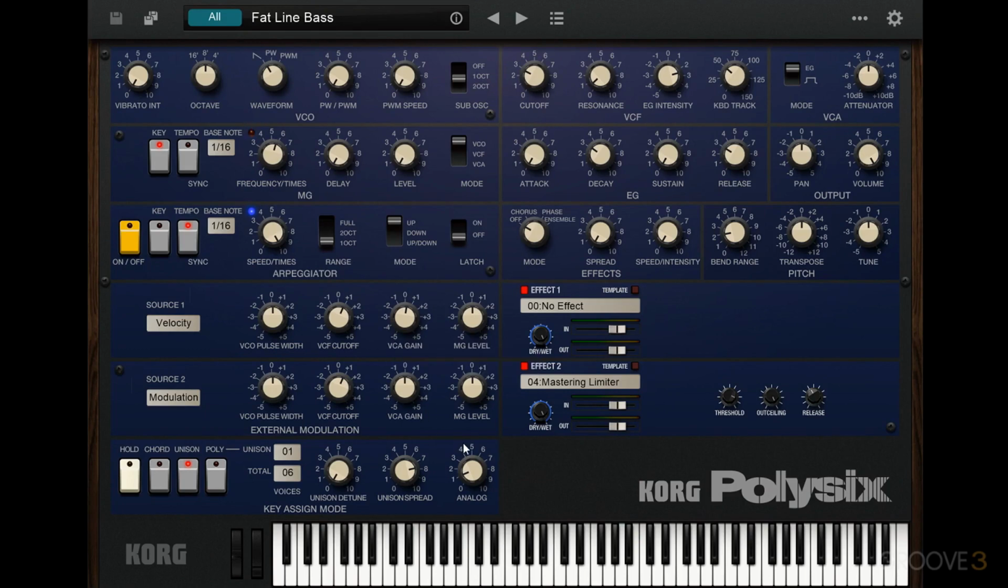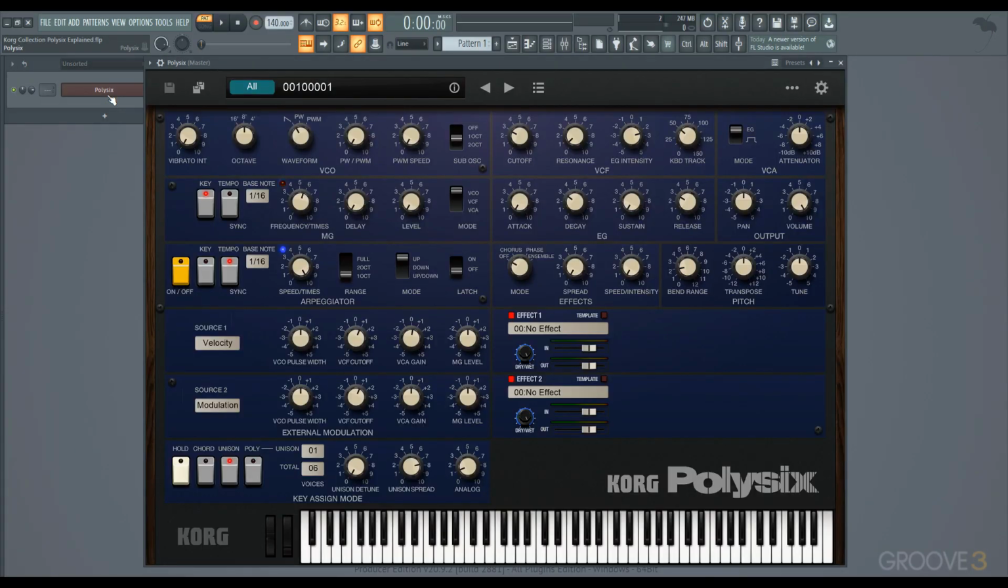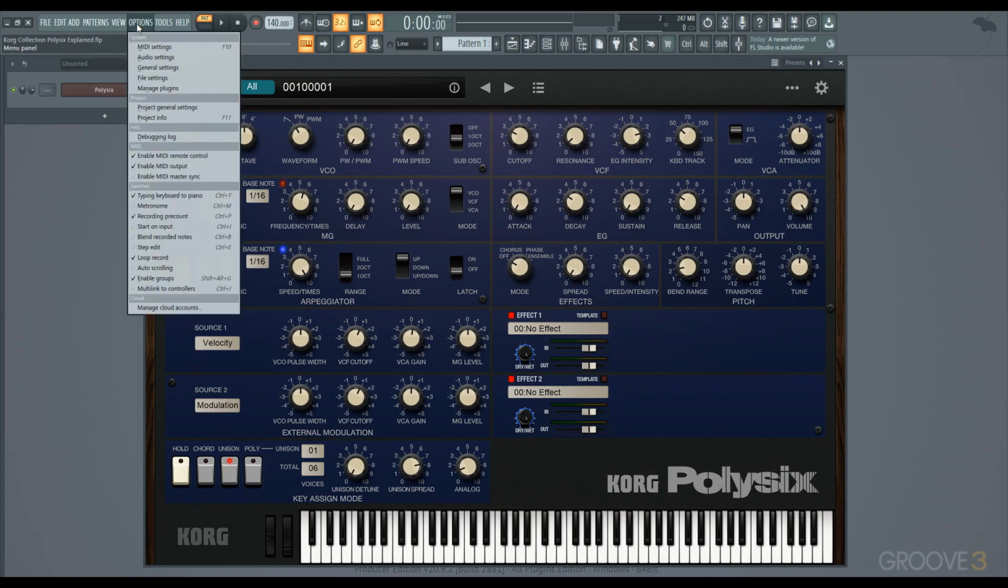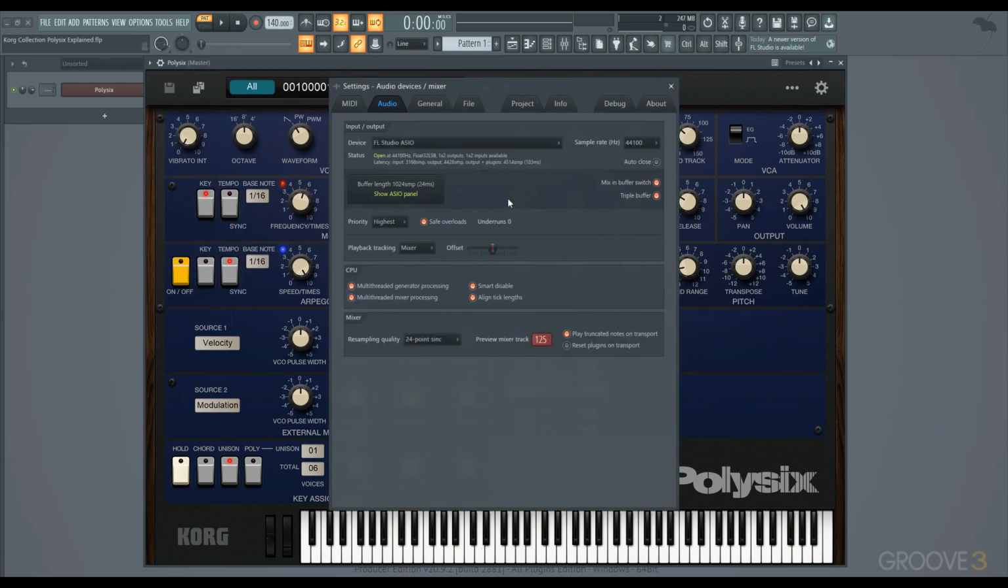Now, to mention a few things before we get going, this is the standalone version of the Poly 6. You can run it as a VST, AU, or AAX plugin in your choice of DAW, whatever that may be. Here is FL Studio, for instance, running as a VST. And when running it in a host, your audio and MIDI settings will be handled in there, or however you would work with it in that environment.